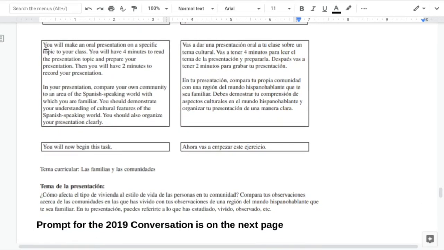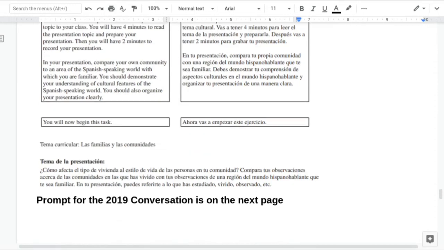So here are the directions. You'll make an oral presentation on a specific topic to your class. You'll have 4 minutes to read the presentation topic and prepare your presentation. Then you'll have 2 minutes to record your presentation. In your presentation, you compare your own community to an area of the Spanish-speaking world with which you are familiar. You should demonstrate your understanding of cultural features of the Spanish-speaking world. You should also organize your presentation clearly.